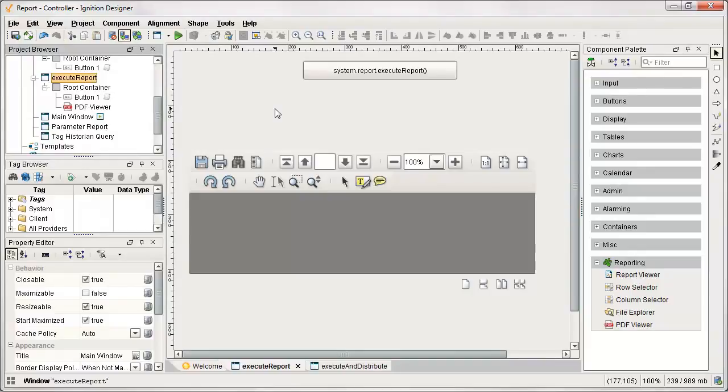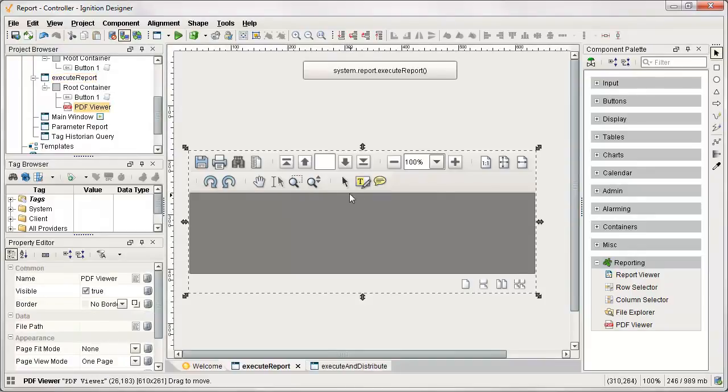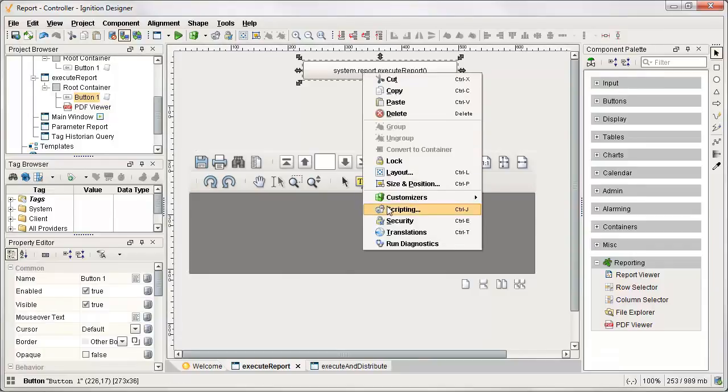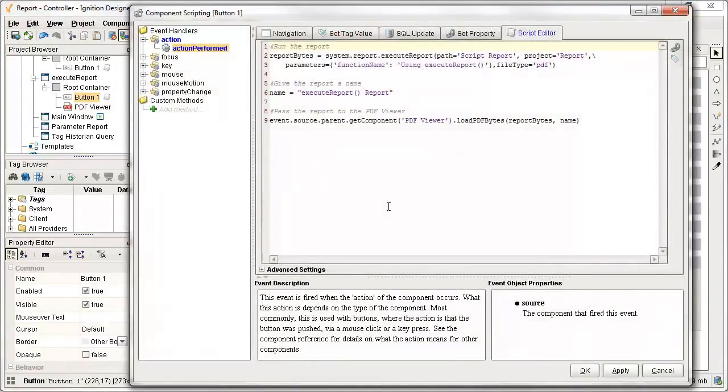Now in this window I have an empty PDF viewer. There's no bindings, it's not set to any report right now. And then we have a script on this button here. We'll open up the scripting menu, take a look. And you can see we're using system.report.executeReport. Now this function returns a byte array of the report. And you can do all sorts of things with these bytes, like store them in your database or pass them directly into the PDF viewer, which is what I'm going to do here.